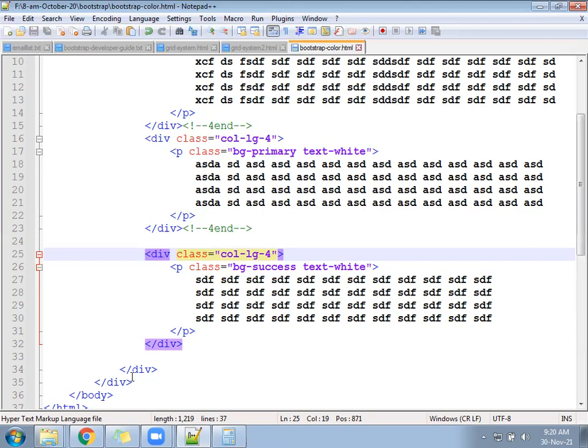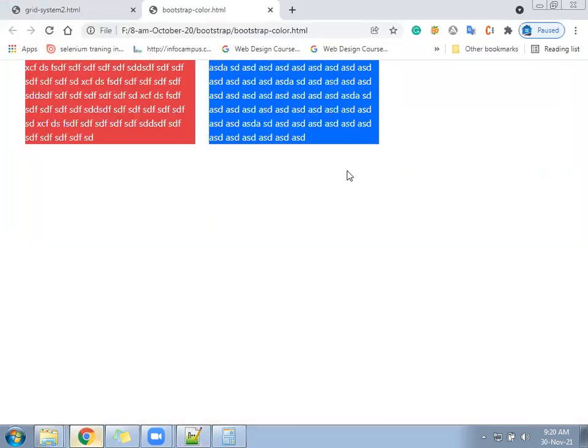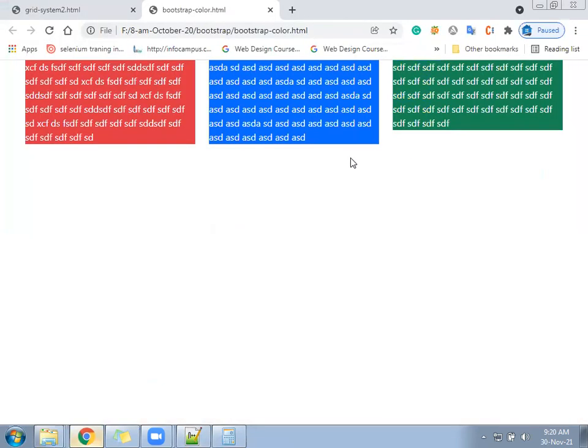Hope it's ready. See, it's coming in a green color. So you saw how to set the background. Background we can set as a different color, and text we can set as a different color, a contrasting color, so that it is visible properly. Clear? Let's go next.